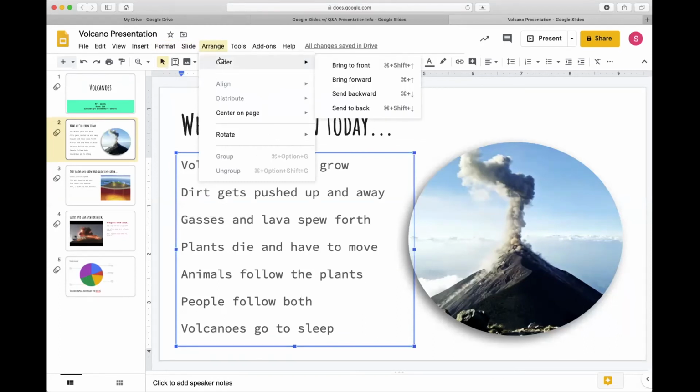Arrange. You can order things as well. If you have a couple of different images, you can actually click on the image and go arrange order, bring it forward, bring it back, send it all the way to the back, send it all the way to the front. So you can stack things on top of each other as well.